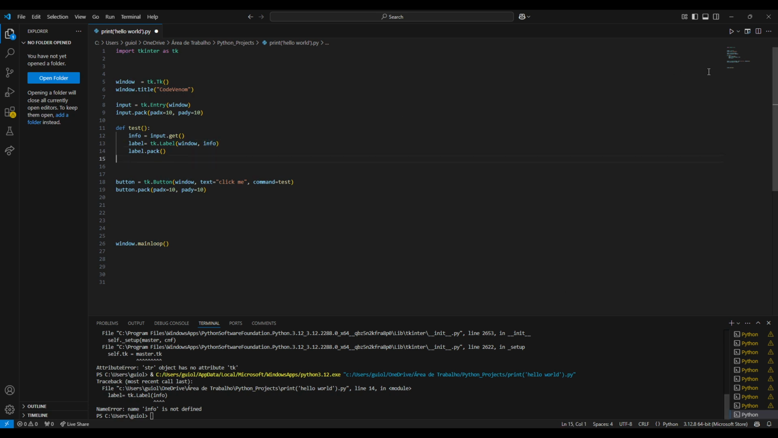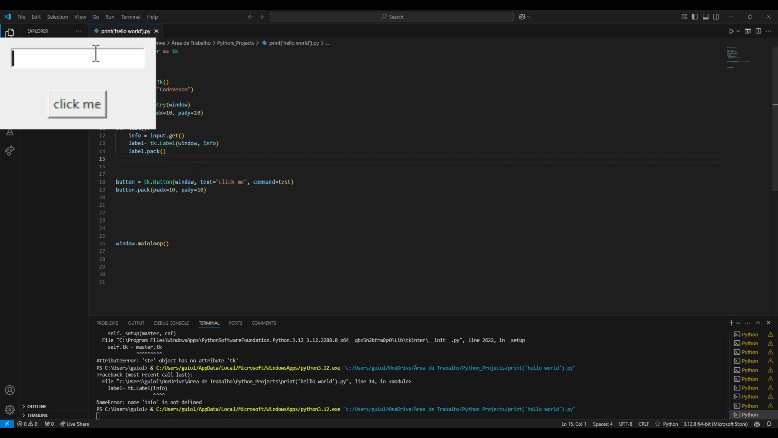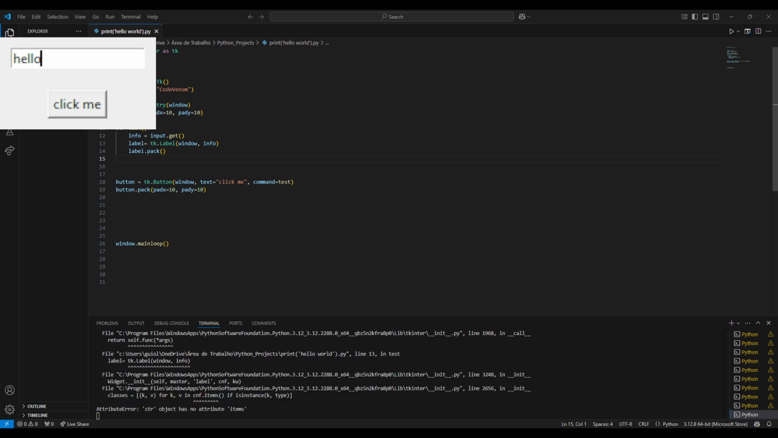Okay, so let's see if that's going to work right now. Okay, they didn't give me an error. So let's see if it's going to work. I'm going to do hello. Okay, it says down here, string object has no attribute items. I'm not sure what that is still, but I think it's probably related with this info here. I'm not sure if it's handling things well.